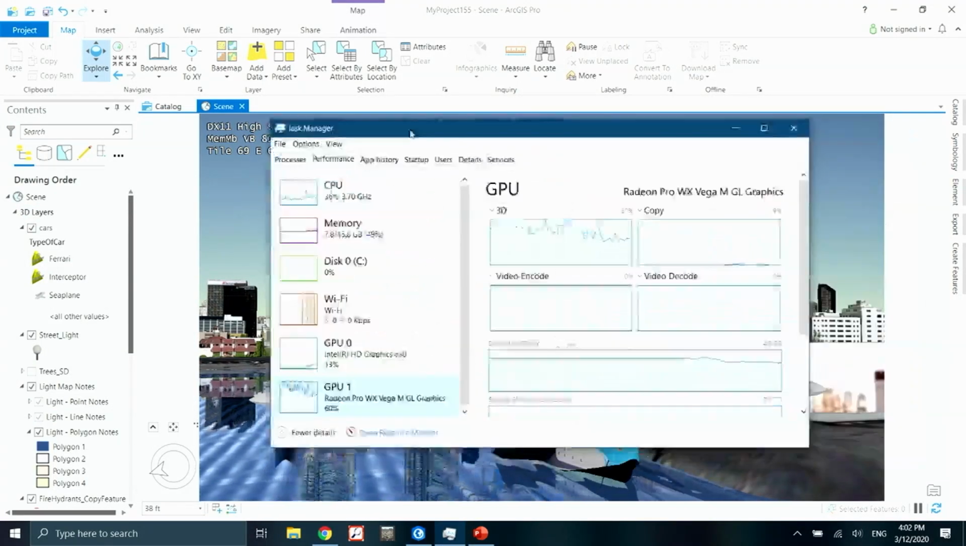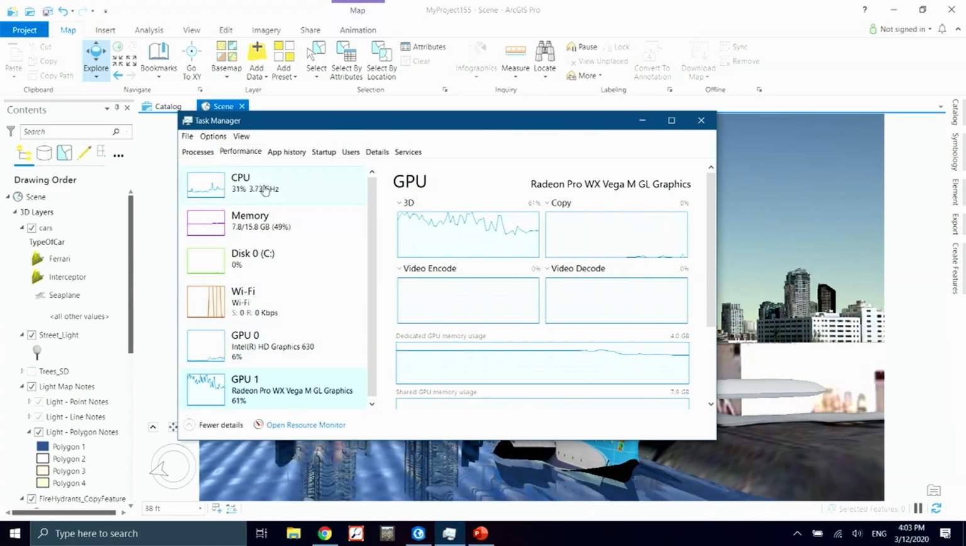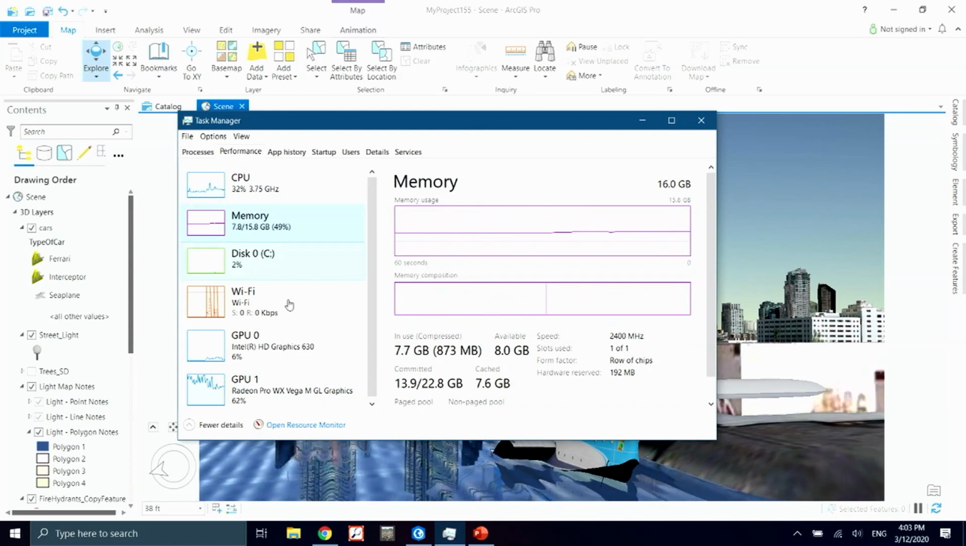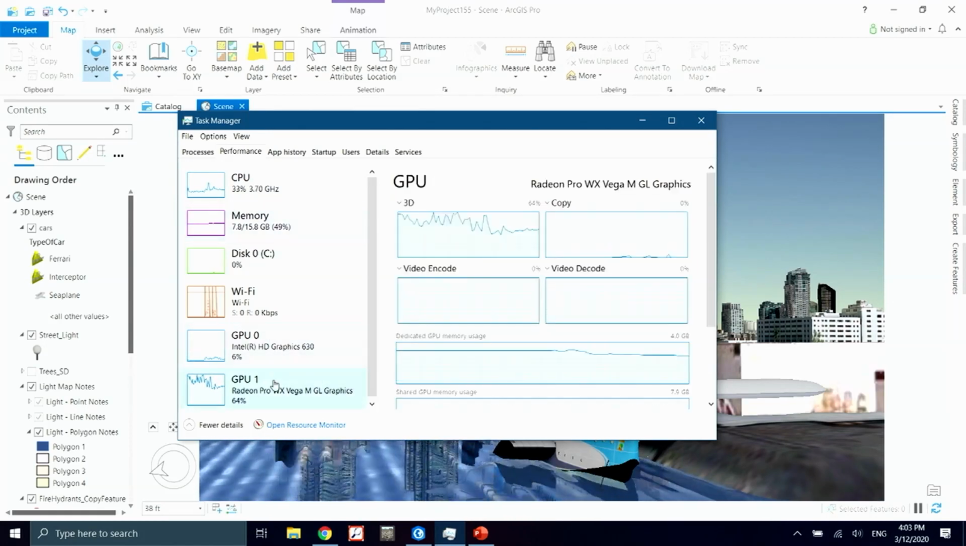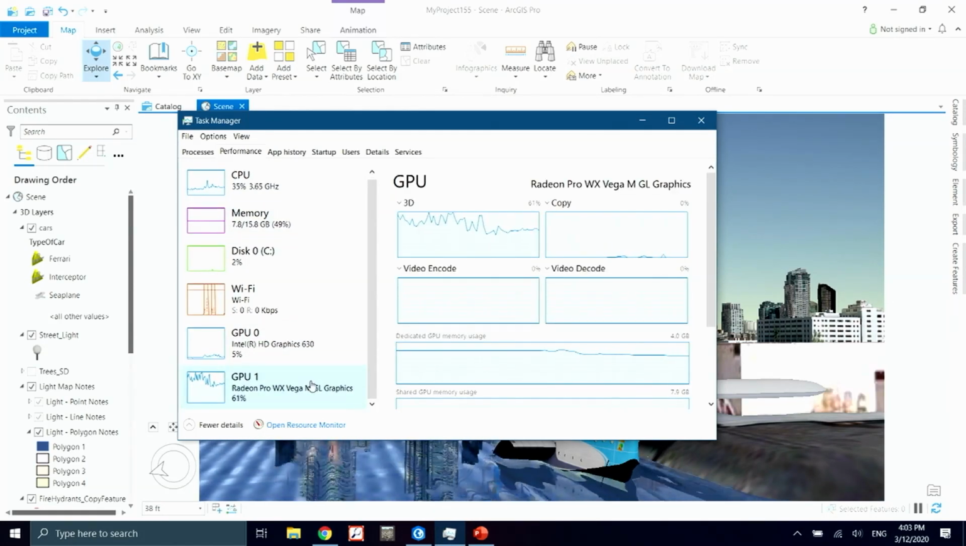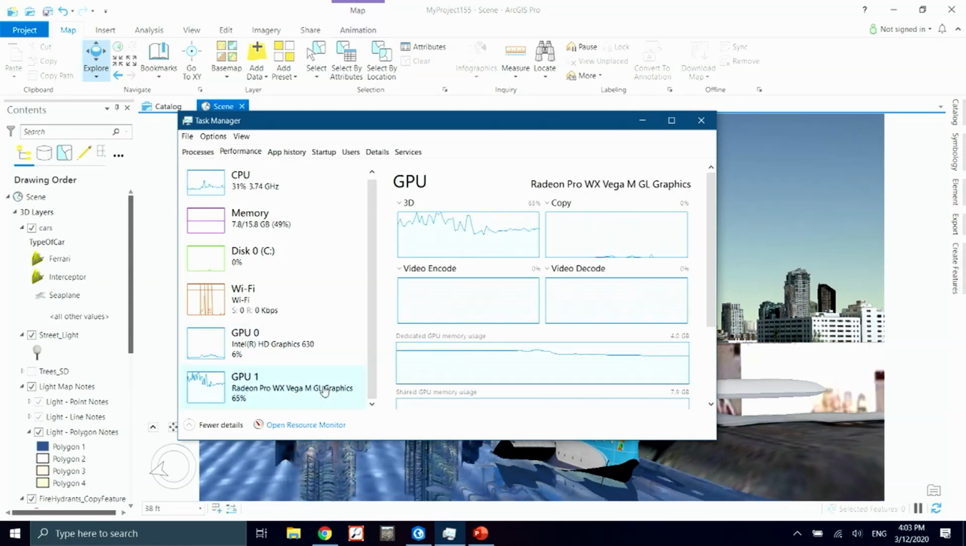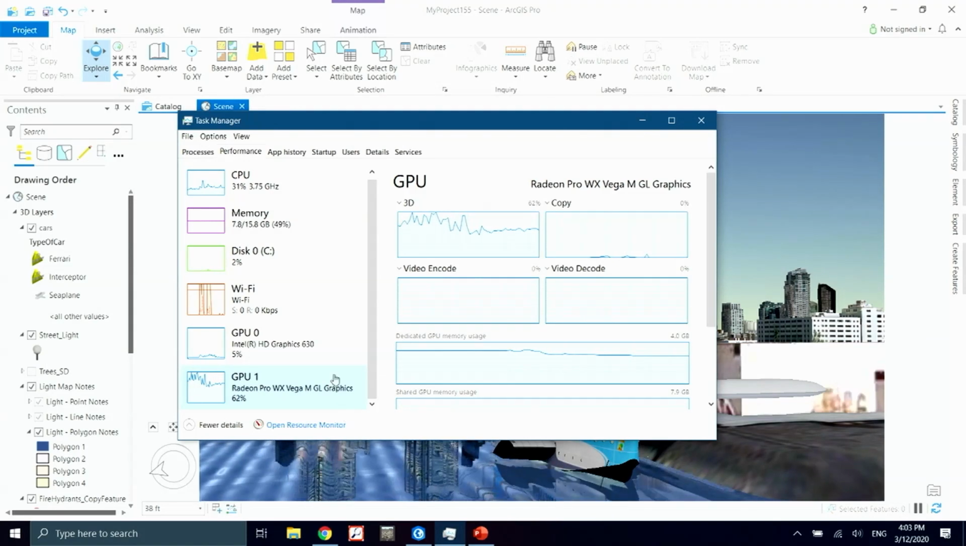So other ways that you can kind of take a look at this, if you go to the Task Manager, like I mentioned, it actually has a graph that shows the usage of each of your components, the CPU, memory, and the GPUs that are on the system. Now, this is a machine that has switchable graphics, so I actually have an integrated Intel graphics card, and I have a dedicated discrete GPU chip that's being used.